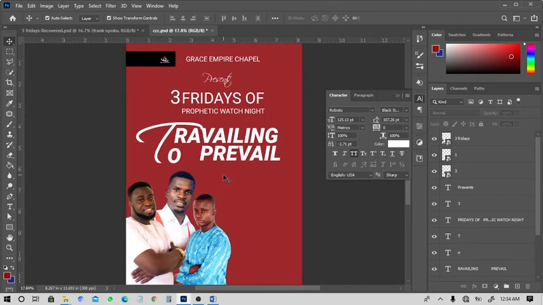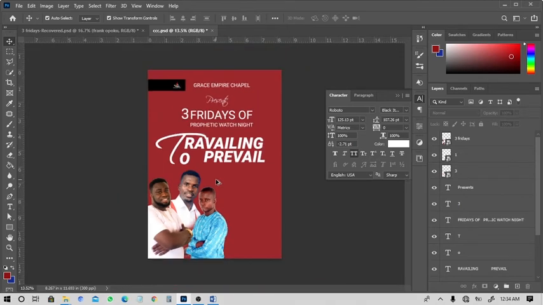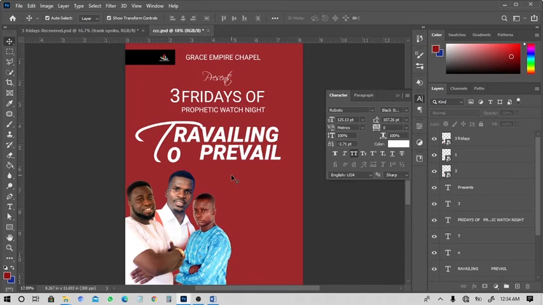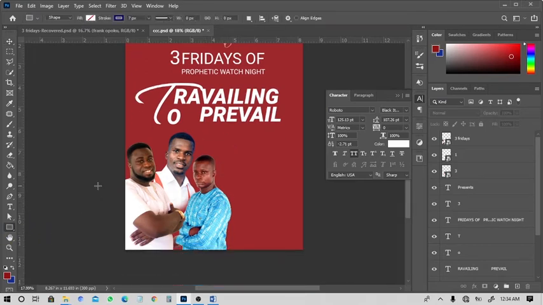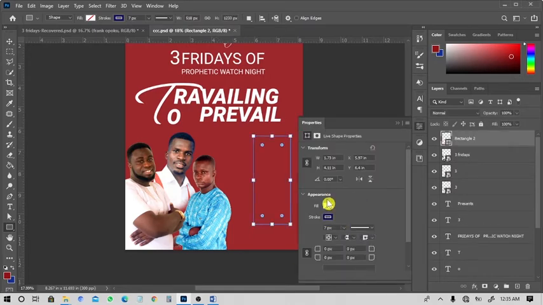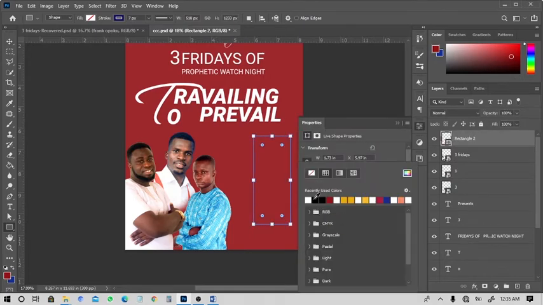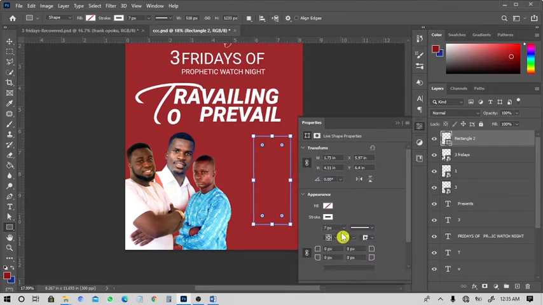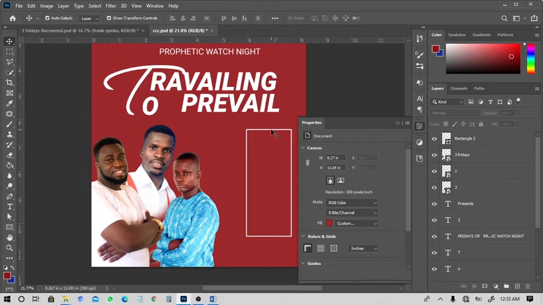Alright, so with your pastors included, this is how your design looks. So from here we are going to add our date and time. So grab your rectangle tool to draw a nice rectangle like this, but this time around we don't want fill, we want stroke. So I will change the stroke to white color and increase the size to maybe 10, and let's see. This looks fine for me.